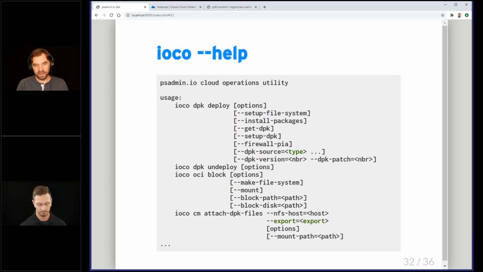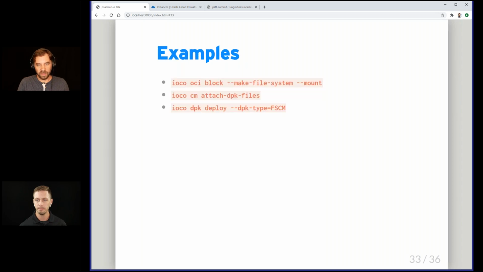This is, again, the help menu, similar to the psadmin Plus tool. The usage is you basically just say IOCO, and then we've got different groupings of commands. So for OCI specific things, that'll be IOCO OCI. As mentioned, there's a block command. When you attach storage to an instance, you have to make the file system, so partition it, pick your file system, and then actually mount it so you can use it. This utility can just do that automatically for you with these commands.